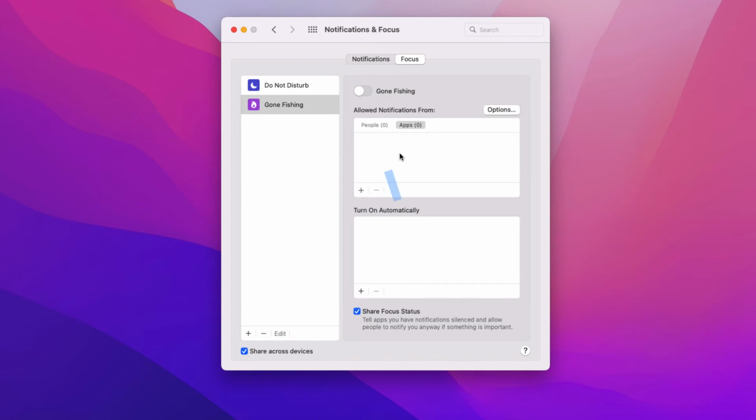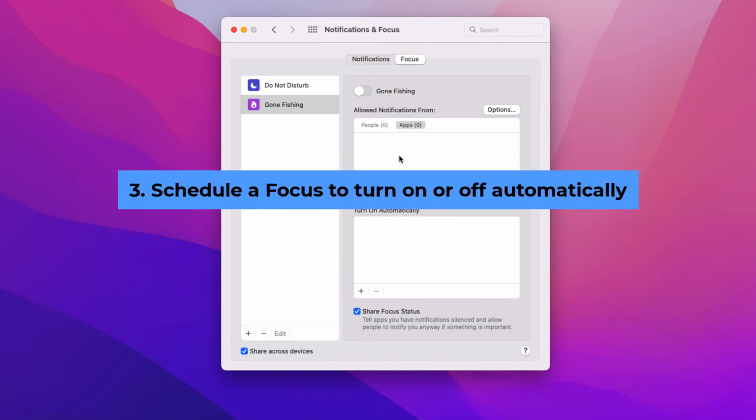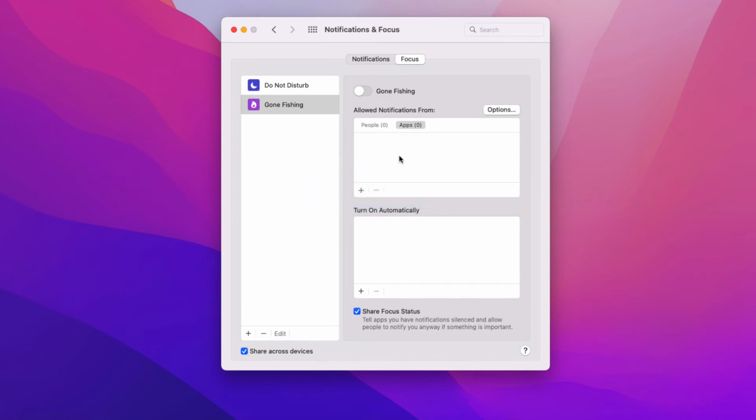Moving on. 3. Schedule a focus to turn on or off automatically. You can schedule or automate a focus to turn on or off at certain times and days, when you reach and depart a certain location, or opening and closing certain apps. Let's first take a look at adding a time-based automation.